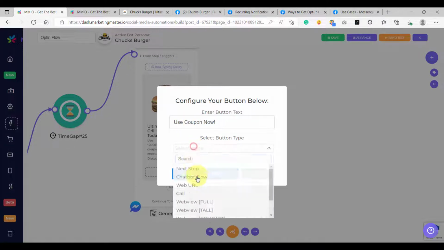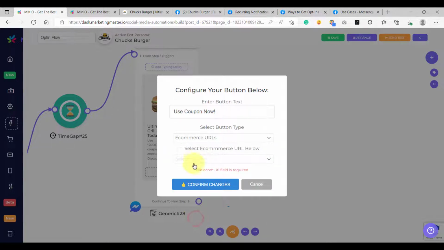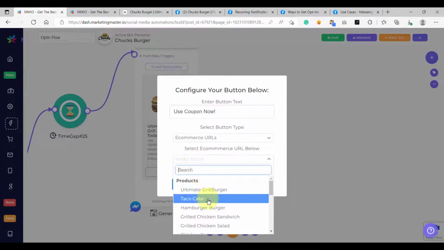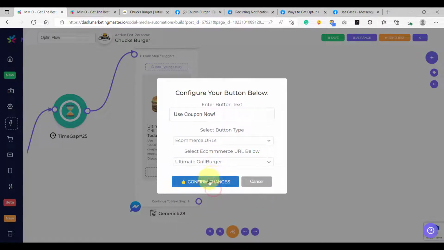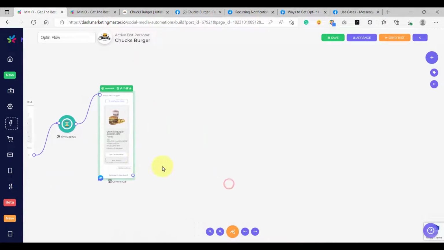And then for the button type, we are going to use e-commerce URLs option and then search for our product. In this case, our product is the Ultimate Grill Burger. And then after you selected your product, you can click confirm changes. And after that, we are going to send another deal for the next day.